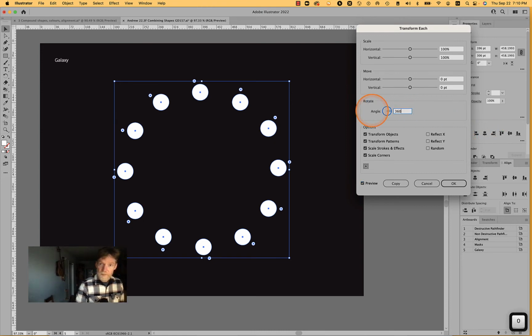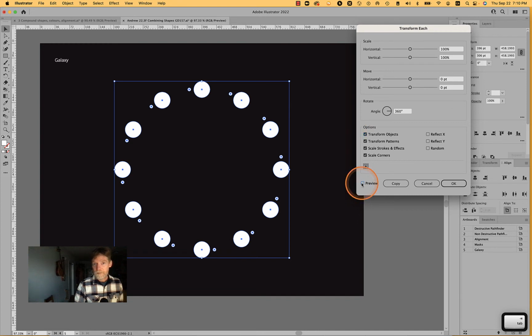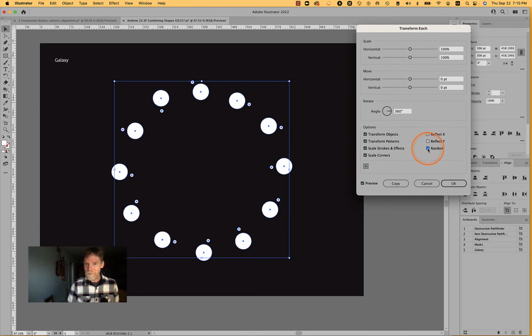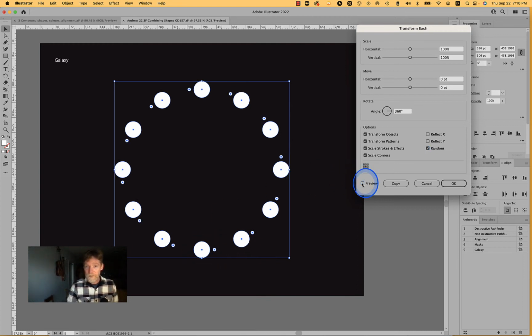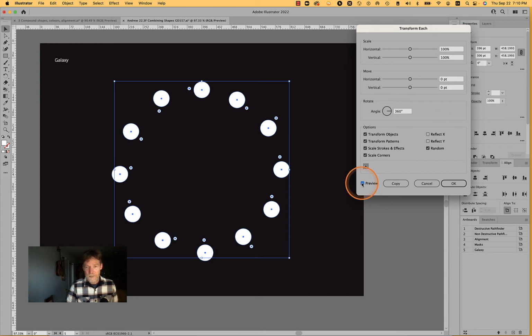If we rotate it 360 degrees, it's going to look the same because it's rotating it all the way around. But here's where this particular function is really useful, in that it adds some randomness to it. If I click here on random, it'll move them all at different degrees randomly. I can keep clicking and it'll just keep choosing a different one every time. And it doesn't seem to ever do them so they're all exactly the same.